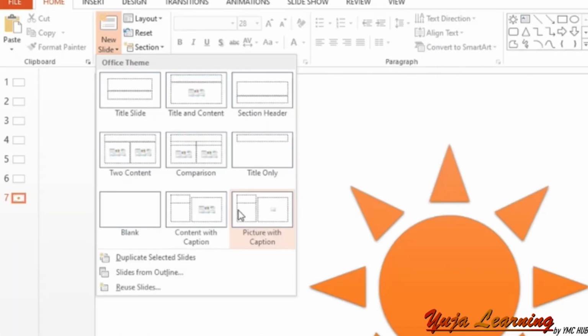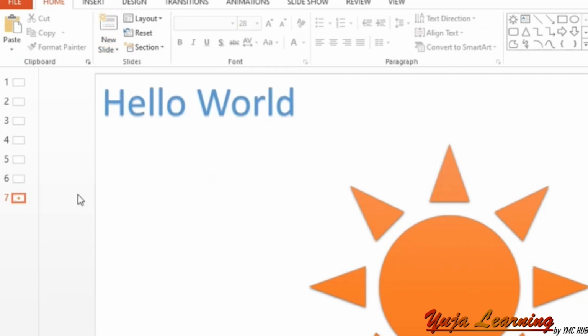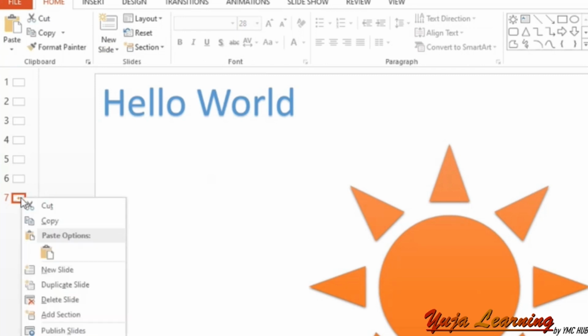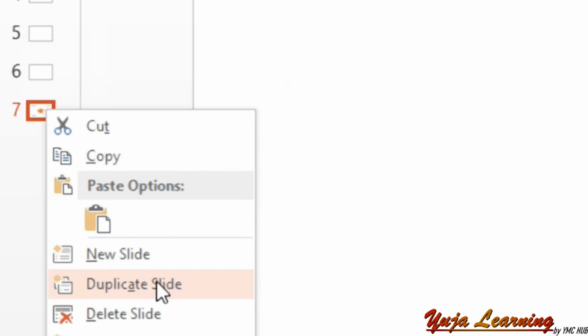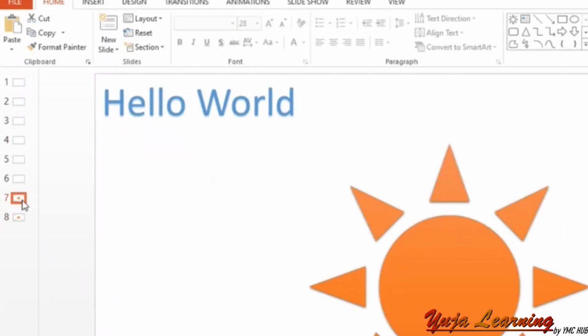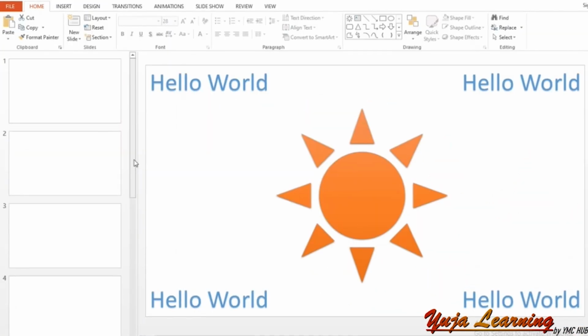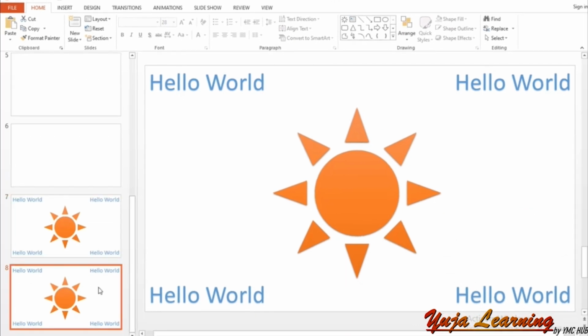Perfect. You can create a duplicate slide, slides from outline, reuse slide. All of these are just customizable options, not much of use. If you want to create a duplicate slide, just right click on that particular slide and click on duplicate. Right? An exact replica of that slide would be created. If you see, this is one, this is another one. I'm clicking on two different slides and just enlarging this to show you. This is the duplicate that I've created.